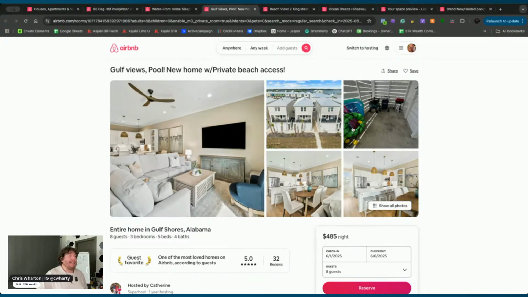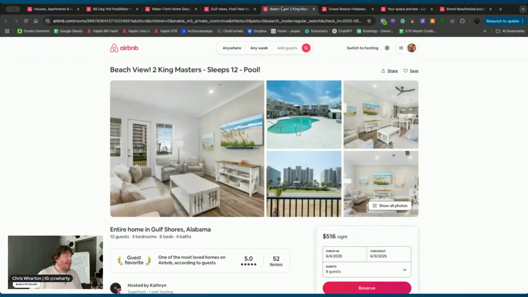You have private beach access. Show me the beach toys, but you could have shown me that by having them out on the beach instead of just having them there. So there are other ways to show stuff to be a little more compelling and to match what you say. Another one, sleeps 12, pool.